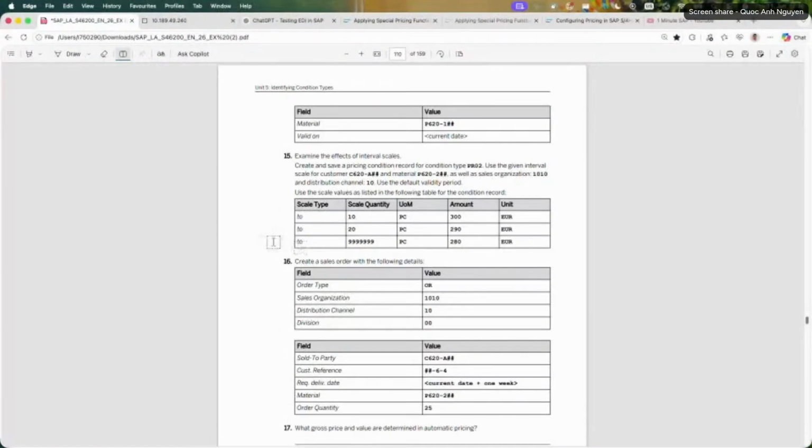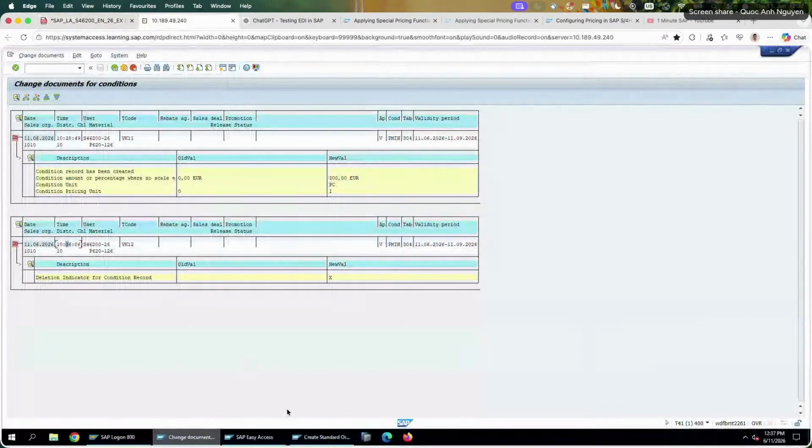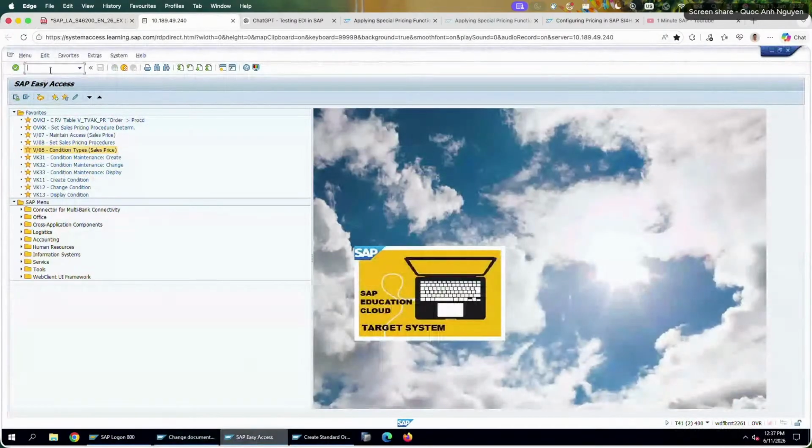Now we are going to have the last special condition type, which is the interval scales, the pricing condition record PR02. Interesting. What is this condition type? PR02. Let's go ahead and check it.